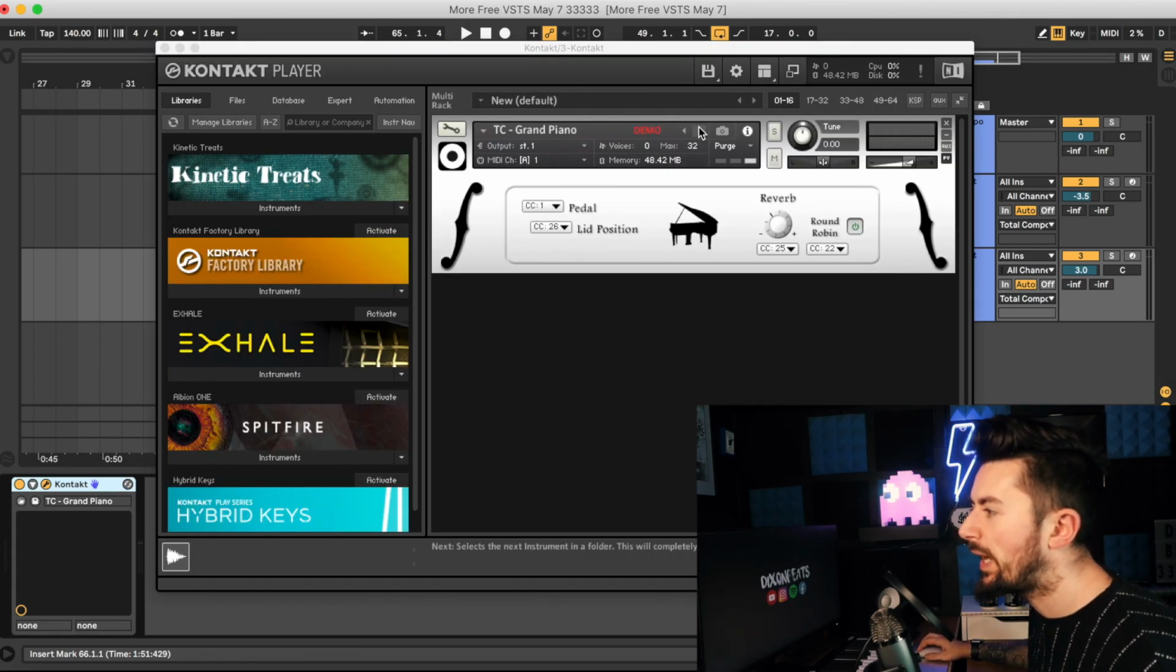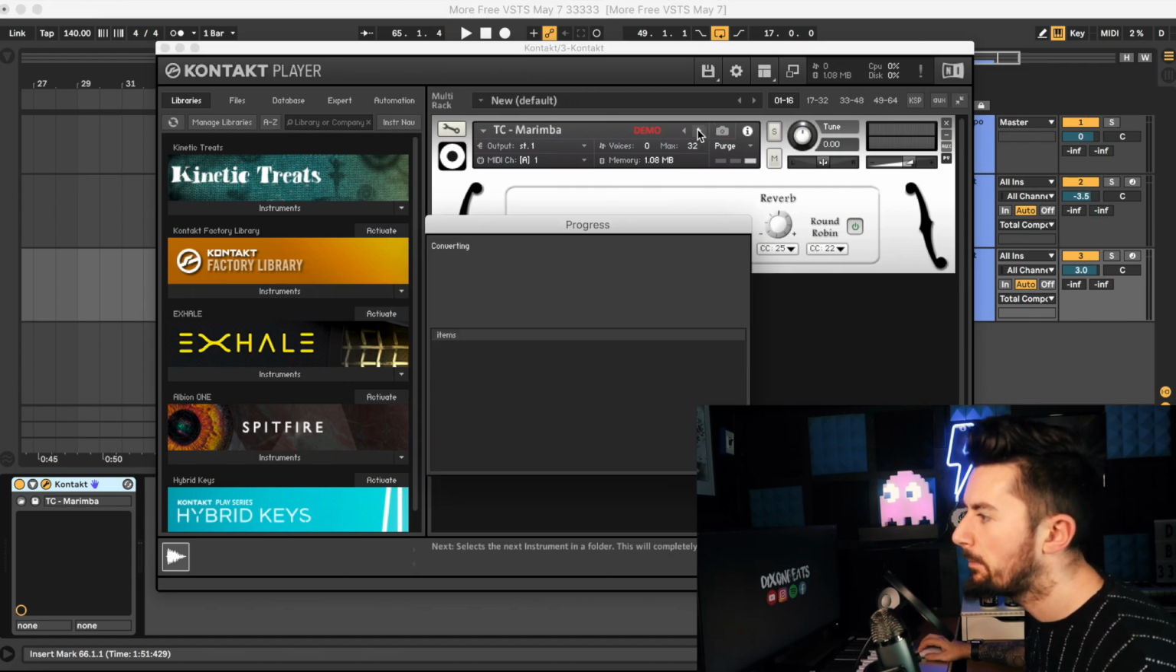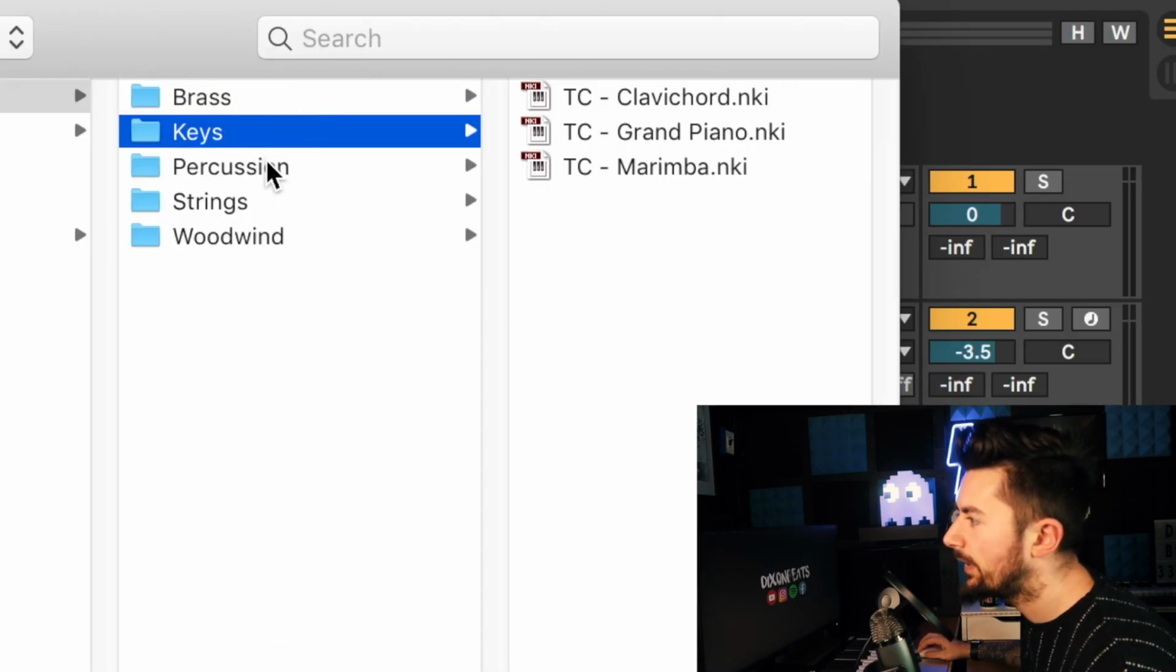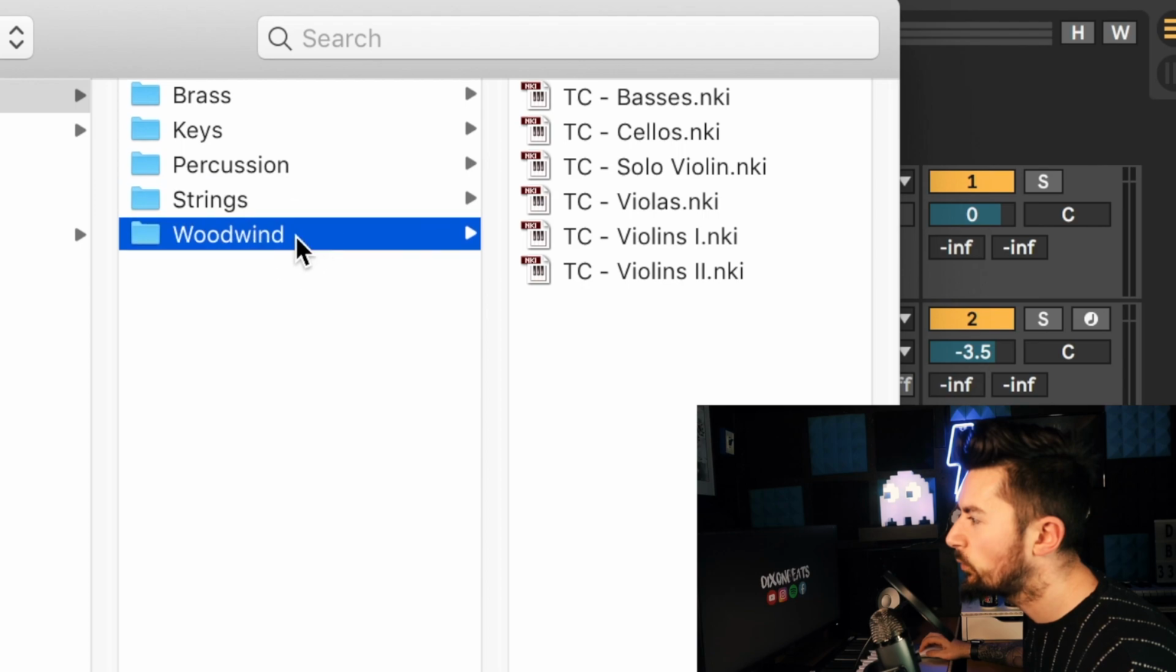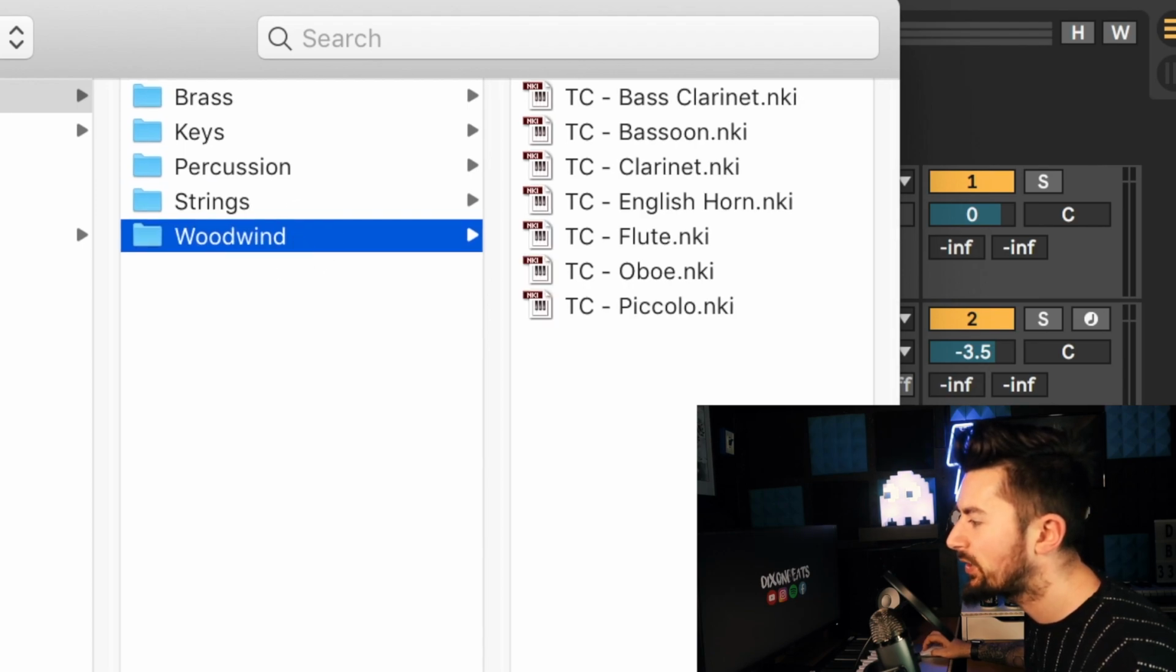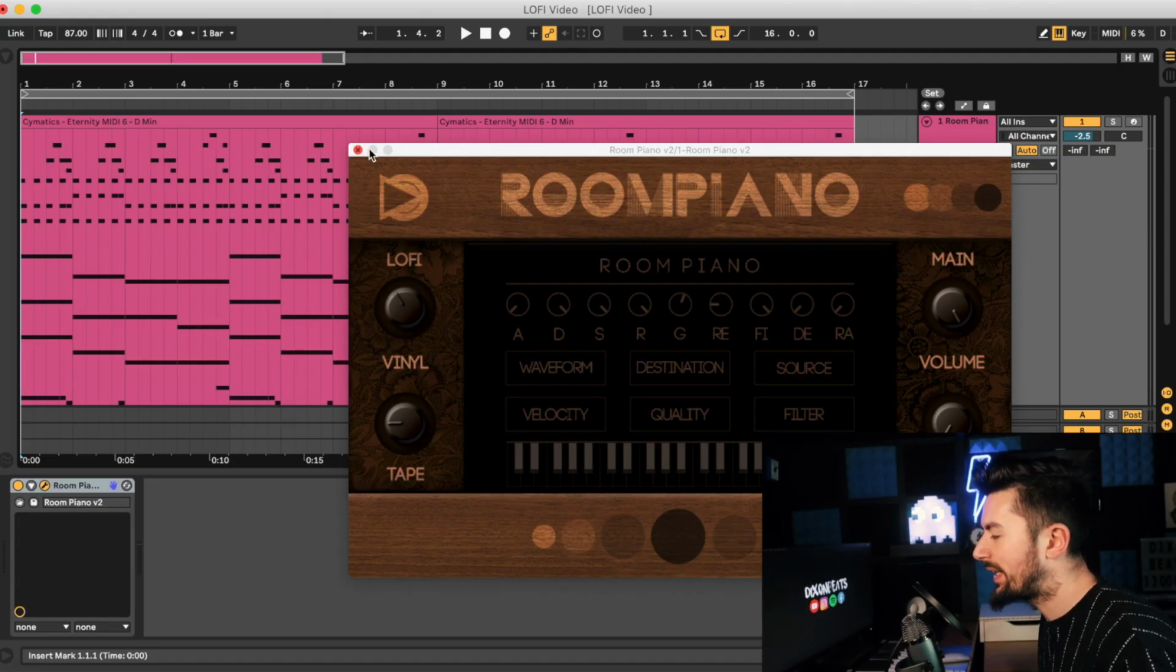Total Composure comes with a bunch of different sounds. We have the marimba, so they have brass, keys, percussion, strings and woodwind, loads of different sounds for you guys to dive into.